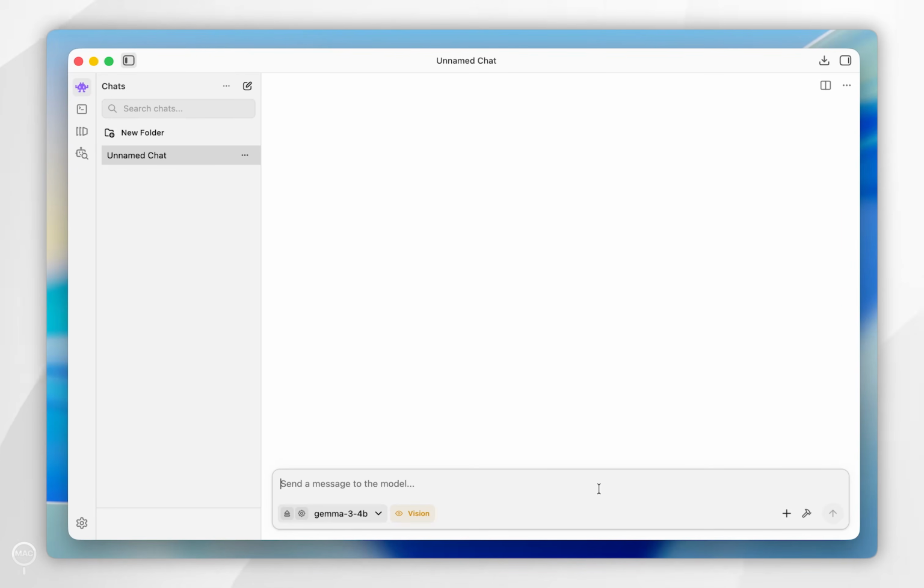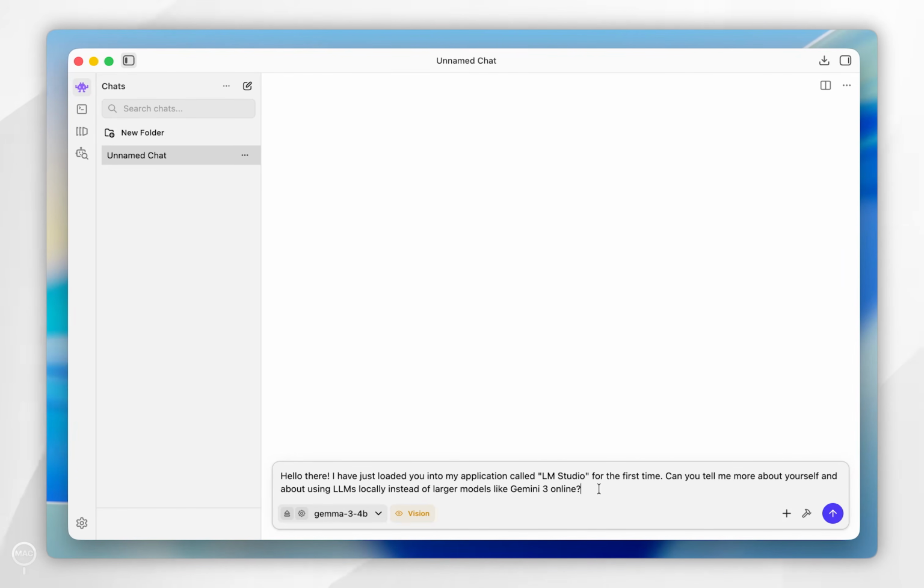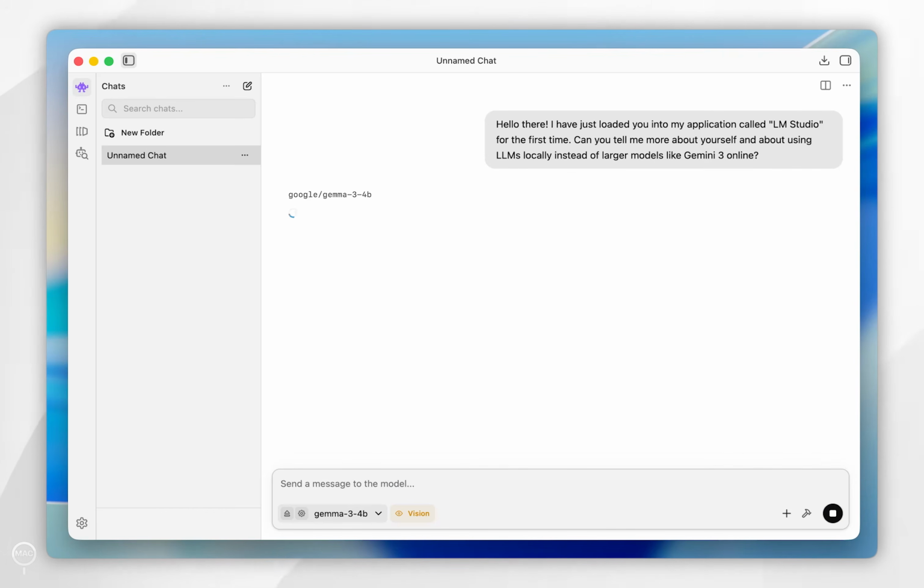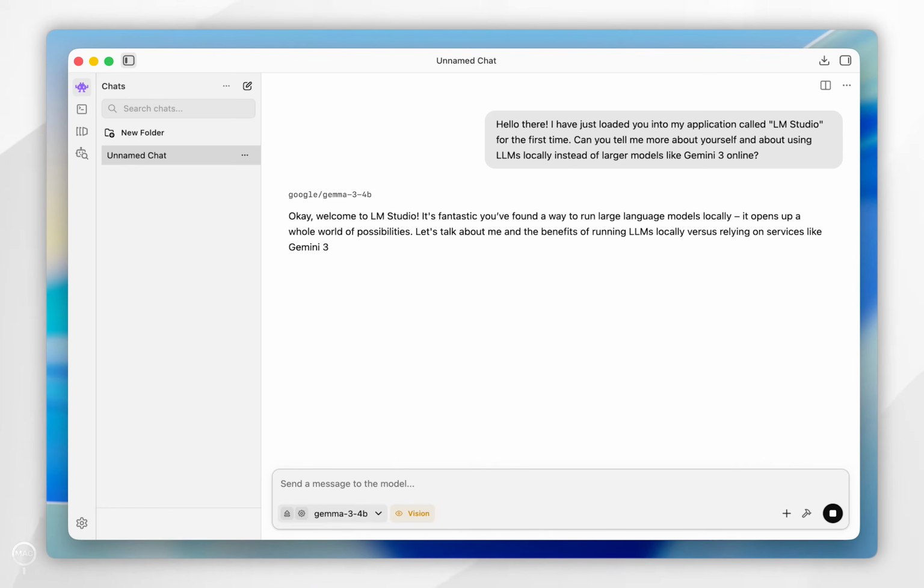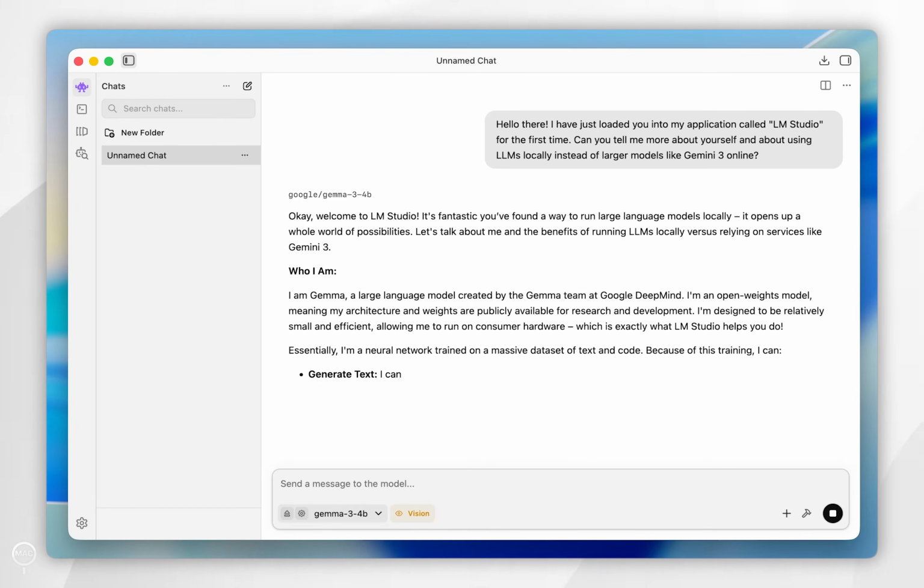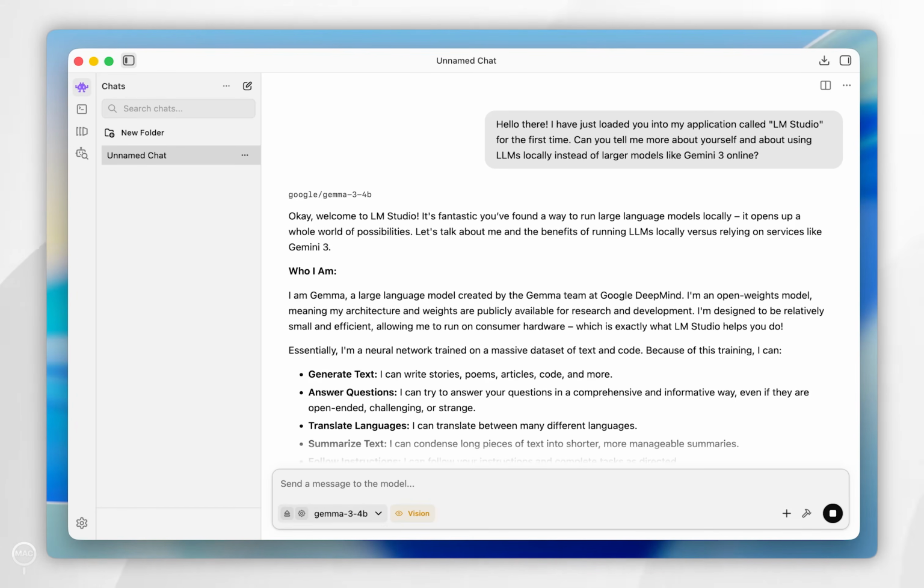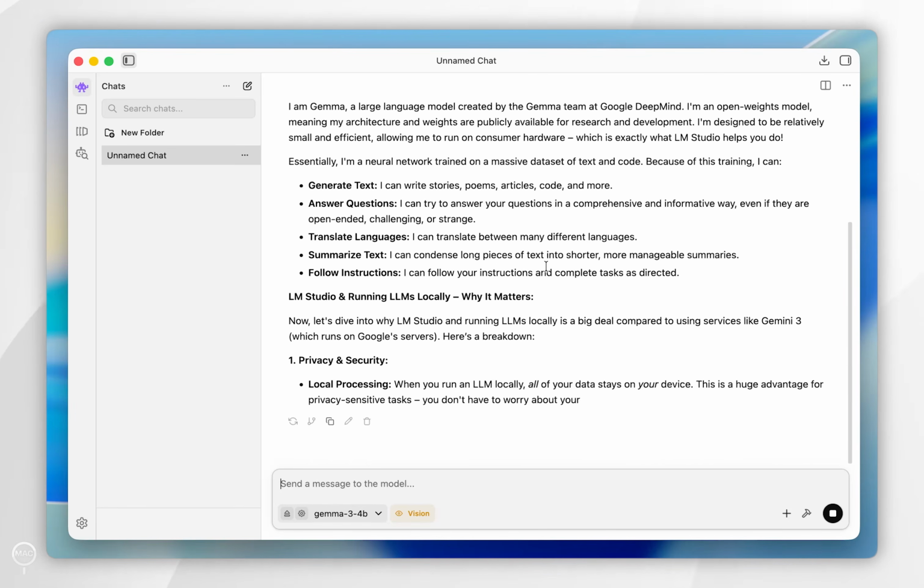So for the example of this video, I'm going to give it a specific prompt, which is going to tell me more information about this model specifically, and how it differs from the online larger models that we use such as Gemini 3 and ChatGPT. So we're going to prompt it now, and then we're going to see how fast this model runs and what the results are like. And as you can see, this model does run pretty quickly on my Mac.